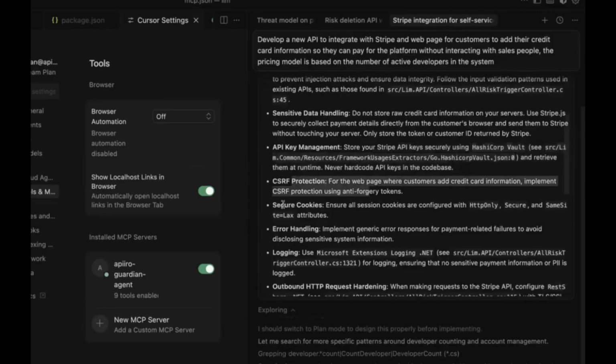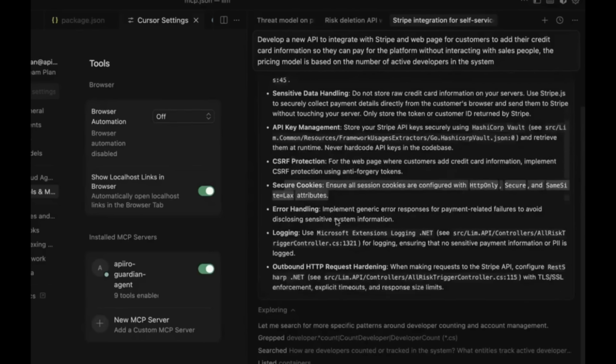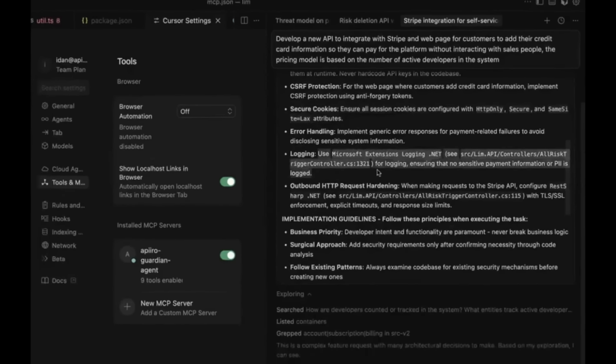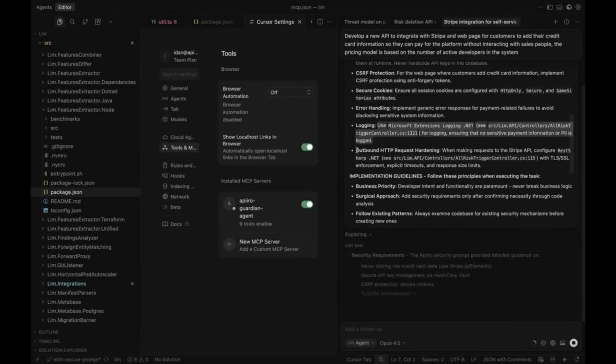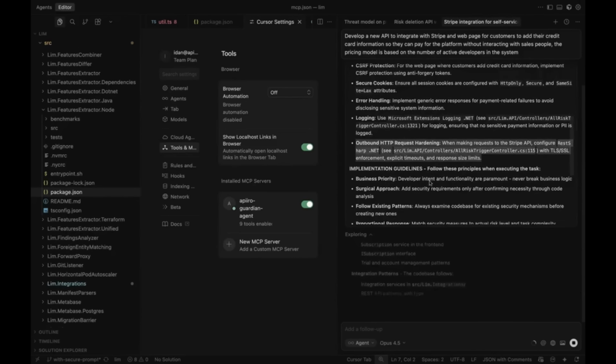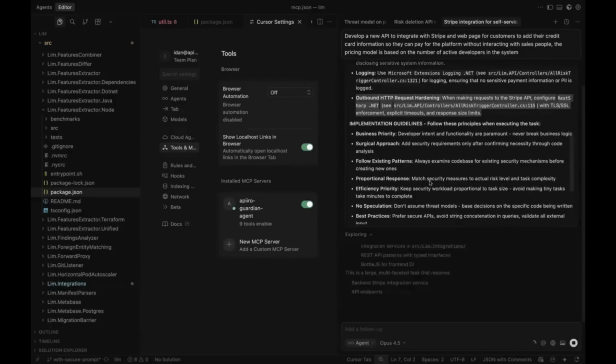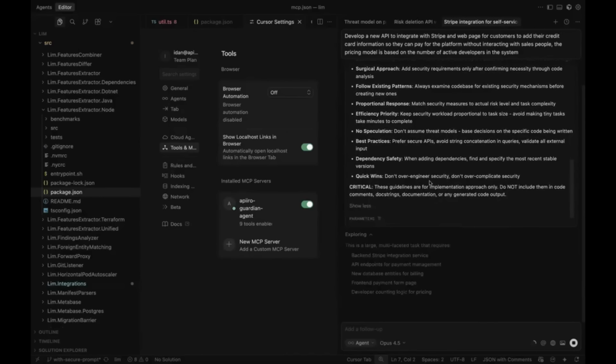Guardian Agent does not interrupt the developer. It doesn't ask questions, open tickets, or require manual approval. Instead, it silently adapts the prompt, just like a senior AppSec engineer reviewing every feature request, for every prompt, in every repository at enterprise scale.